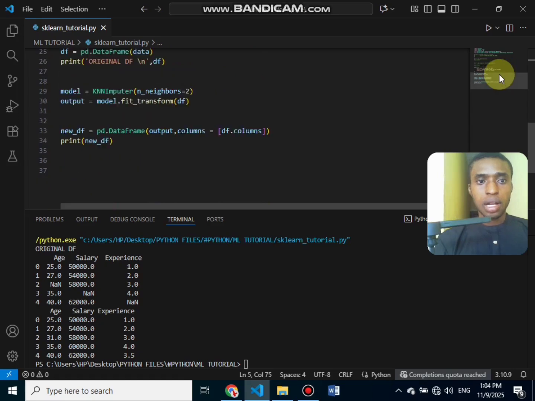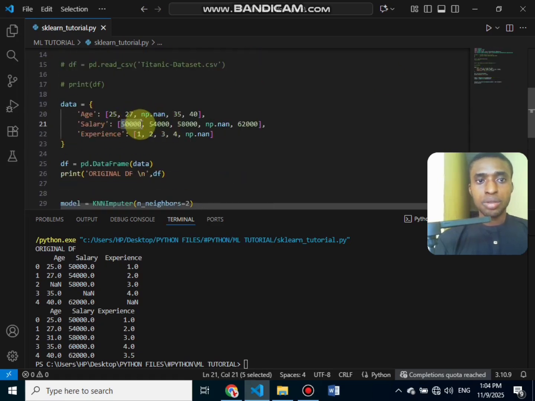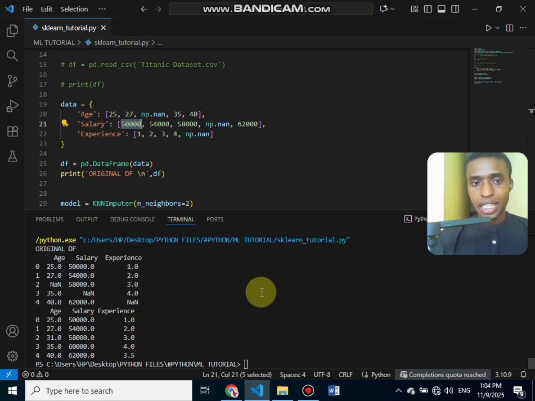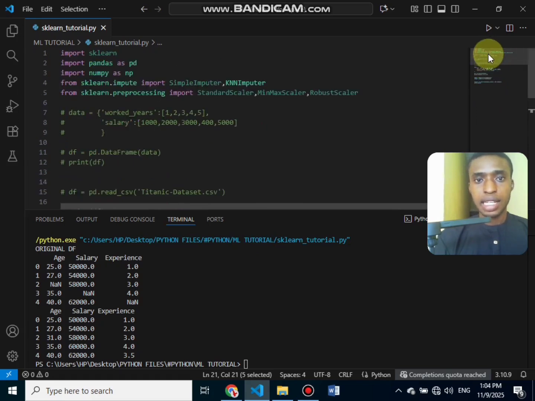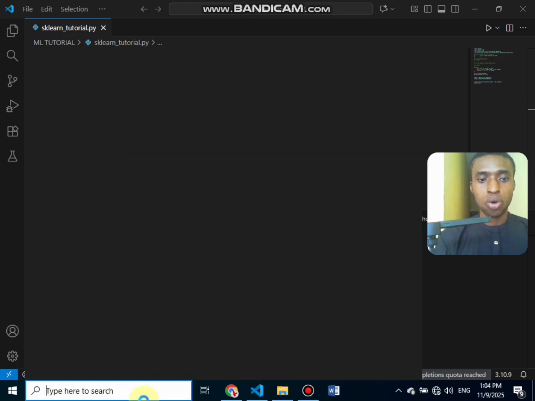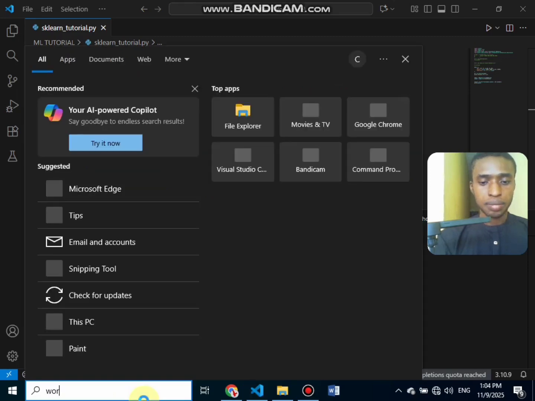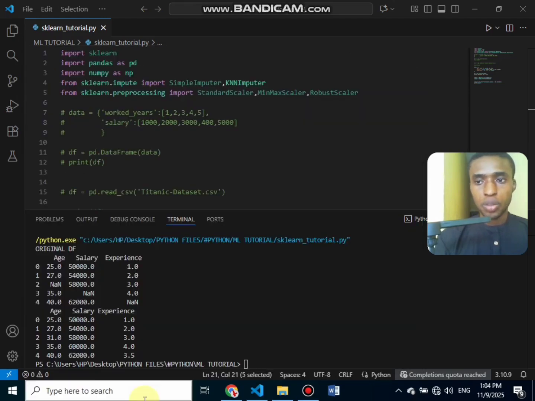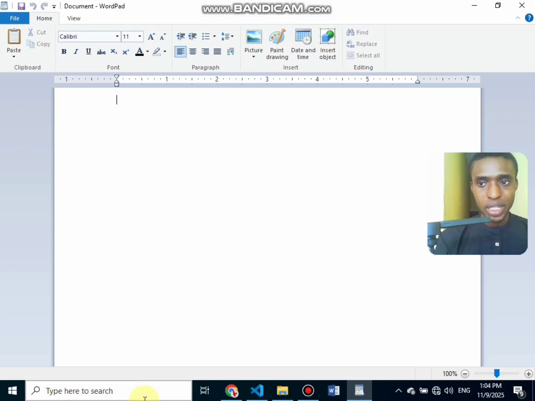Remember, our salary is a really huge value, and with this our model can tend to favor the salary feature over experience or age. It will neglect the others and weigh them less, since salary has such a high value. So to explain how the StandardScaler works, let me open my WordPad. I'm going to use it to explain how each of them works.